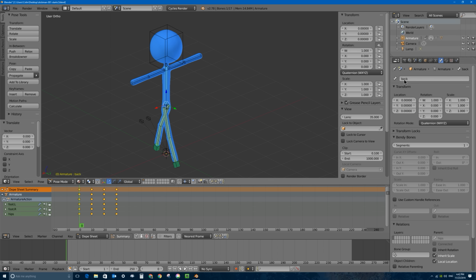In this case, if I select all my bones over here in the bones tab, you can see that this bone is named back, this one is named head. All the left and right bones end in dot capital L or dot capital R, and that's how you should be naming things, I think.